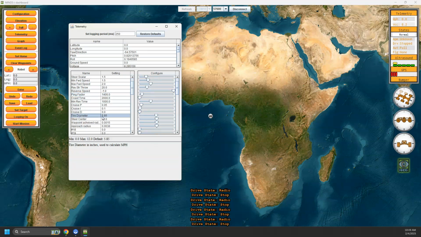If you change the tires, you can change the tire diameter to match your tires. That way the speedometer is actually accurate. Steering center, so if when you're driving straight, it wants to wander or steer left or steer right, you can change this to adjust the trim to center your steering. Waypoint achieved radius and approach radius. So the approach radius is where it will get to that point and slow down to get to the waypoint. And the waypoint achieved is the radius of the circle that it gets to achieve the waypoint and then goes to the next one.